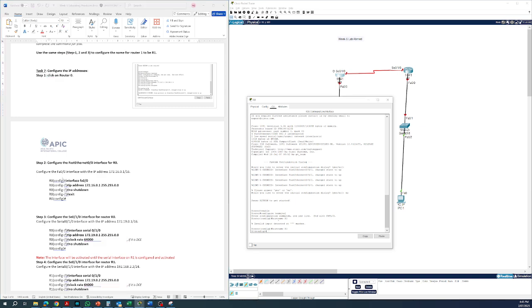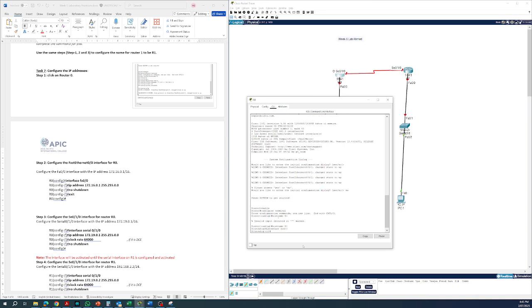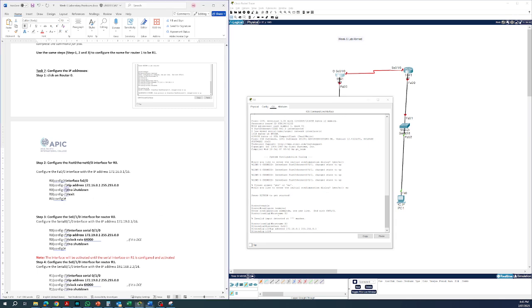Because I'm already in the configuration, now I need to go to the interface. So I'll go to the interface FA 0/0, because you want to access this interface FA 0/0. You can see that you are into the interface now. You need to add the IP. You can simply copy and paste. And then just type no shutdown.